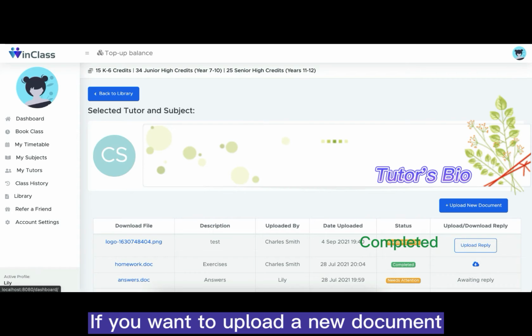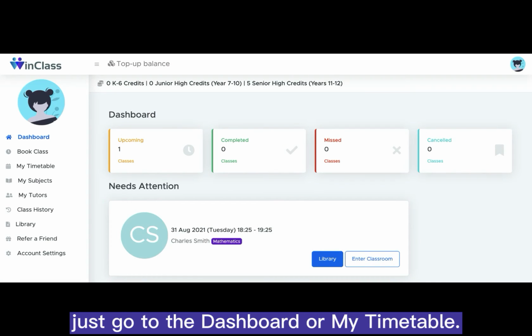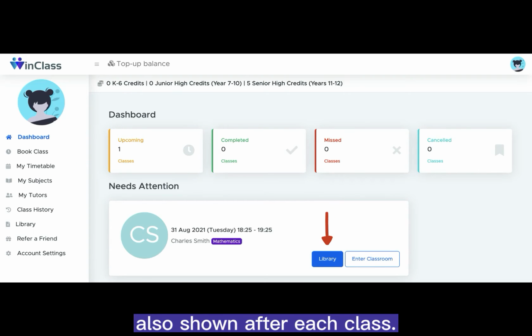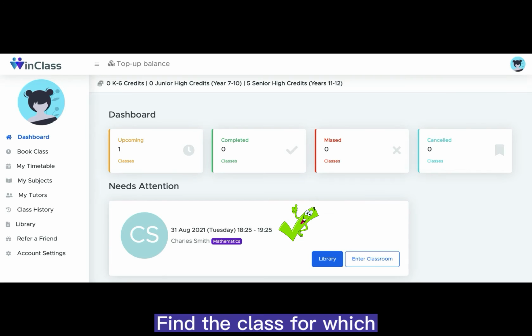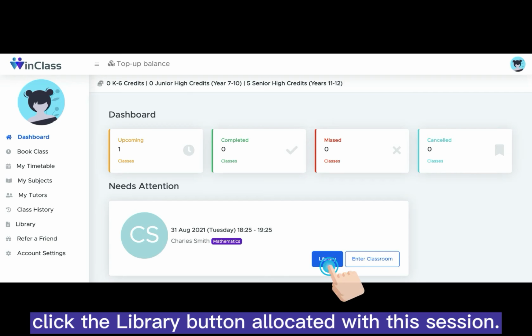If you want to upload a new document regarding a certain class, just go to the dashboard or My Timetable. You will see a library button also shown after each class. Find the class for which you want to upload some materials to discuss with your tutor, then click the library button allocated with this session.